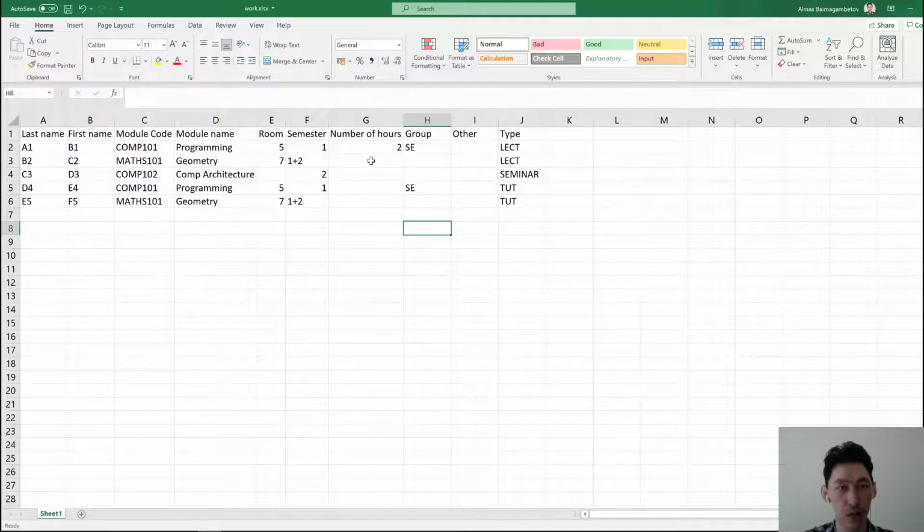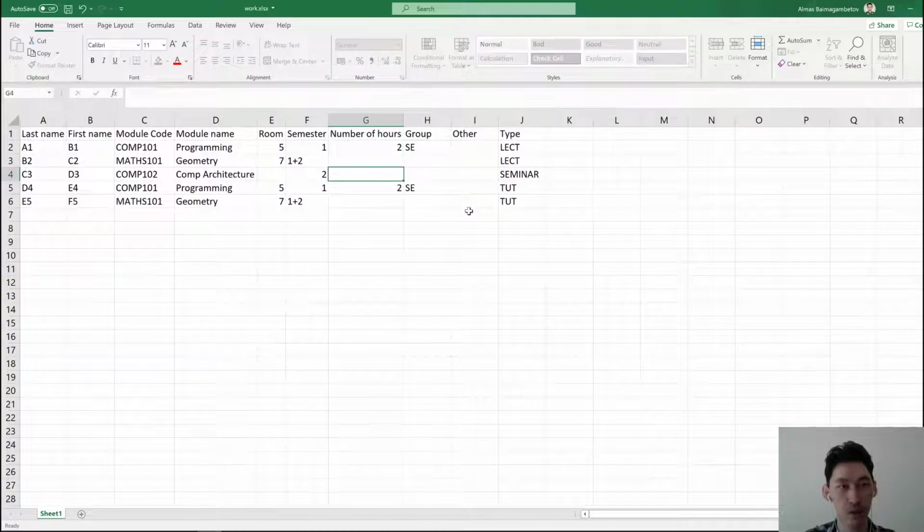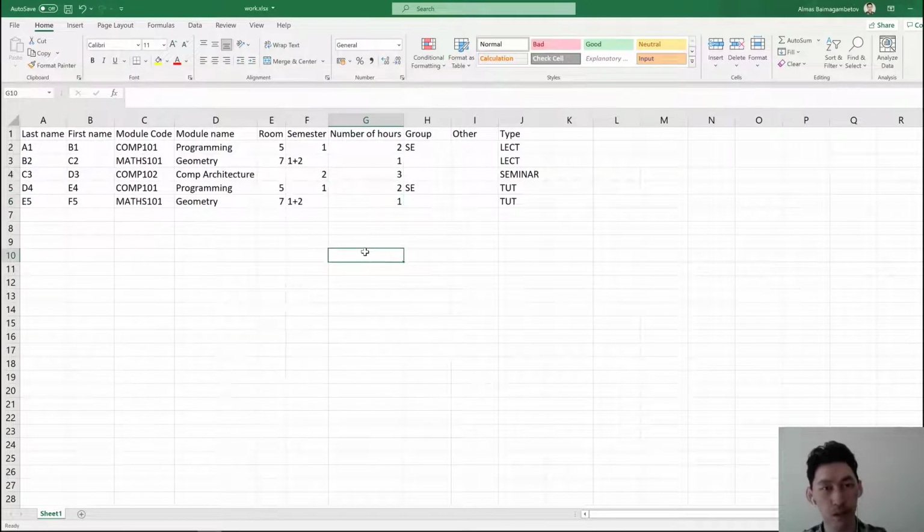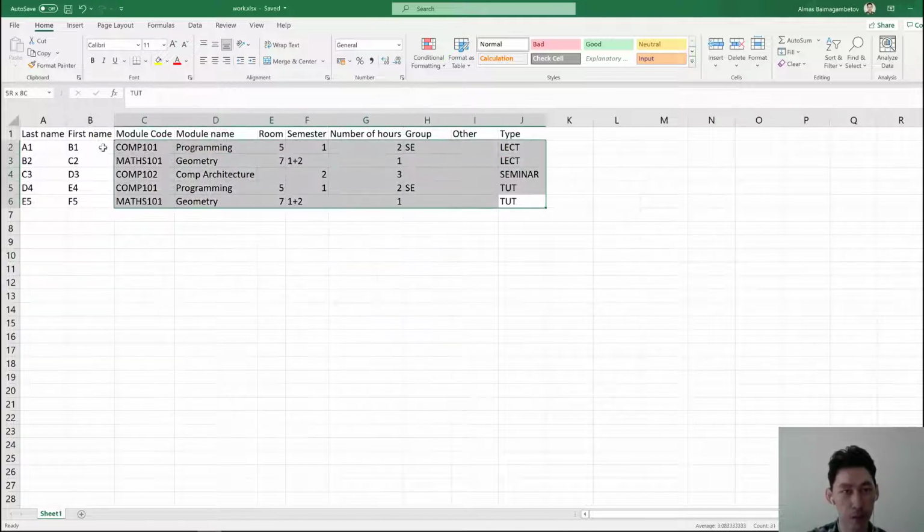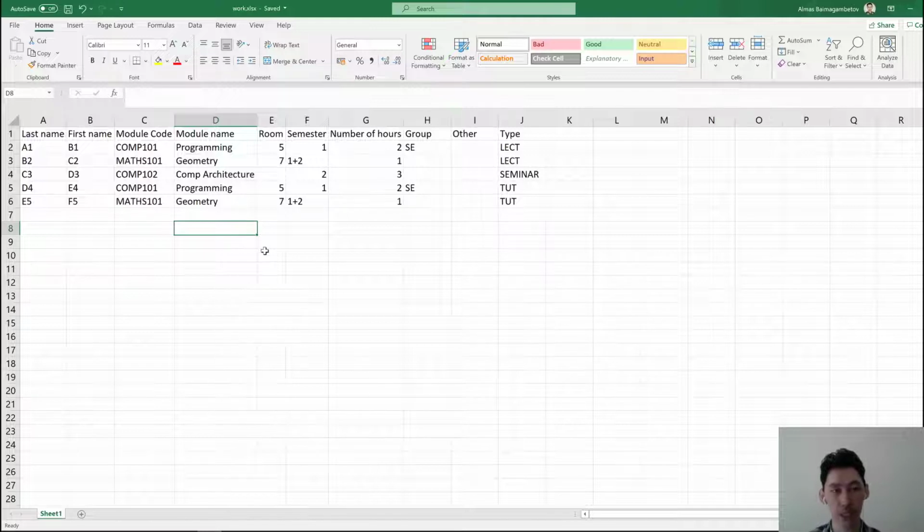Number of hours, 2, 2. Let's make it a bit more interesting. 1, 1, and this is 3. So that there's some variety, so that we can check. That's good enough. That's more or less all the information that we need to extract from a sheet that is very big. But this is the core information that our timetabling team will need.